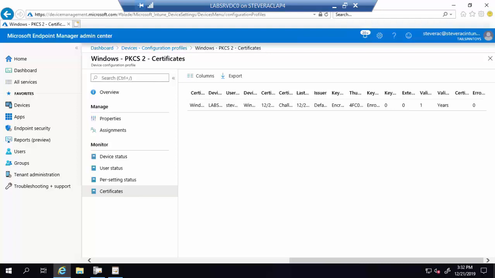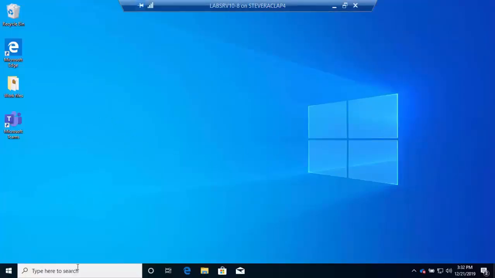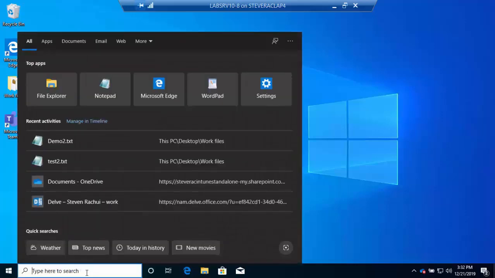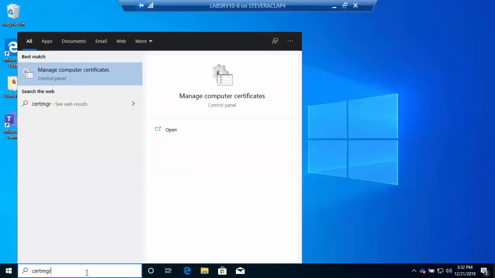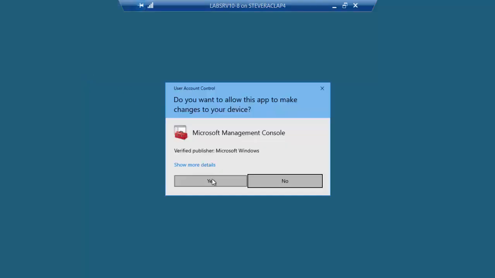So if we pull back in the Windows 10 device for a minute, we'll just go check and see. So here is my Windows 10 system. To just validate that the cert is actually there, I will go to certmgr.msc and look at this in the personal store.